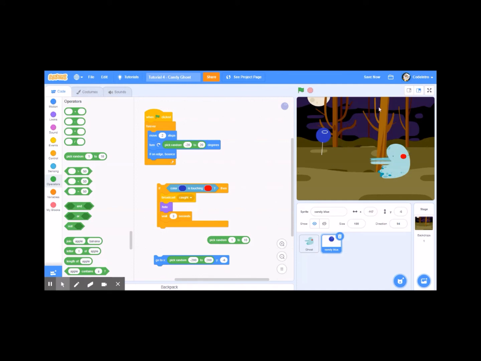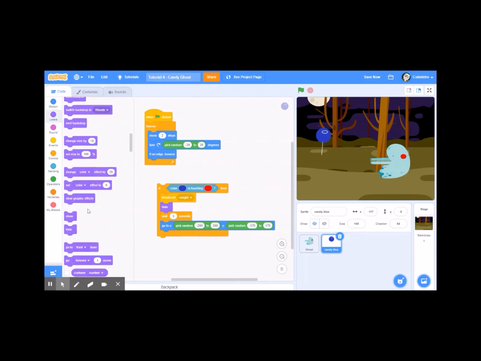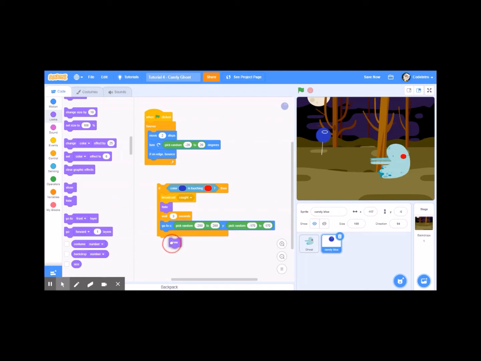And then if you remember for the up and down, the Y-axis, it goes from 180 to -180. So what we're going to do is put something close to that. We'll put -170 and +170. Snap that in to the Y area. We'll go ahead and put that underneath the wait. And then the last thing we're going to do is get it to reappear. So we're going to bring out a show block.